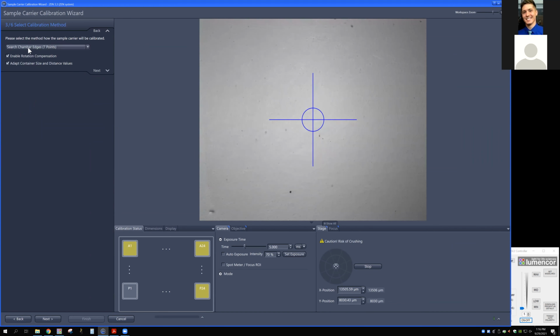I can tell it that I want to do really two important ways of doing this. One is to search the chamber edges at 7 points. And what this is going to do, and you'll see it as we move on, is it's going to ask you to do all 4 corners or all 4 sides of A1.